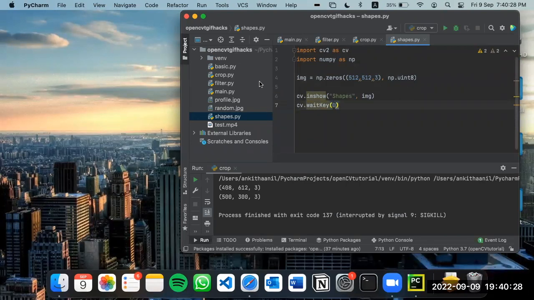Before I test this out, can you guys tell me what this means? I just told you about image shape earlier, so can you predict how this image is going to look?